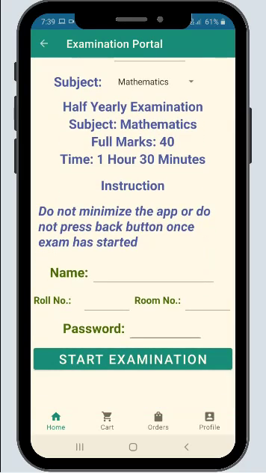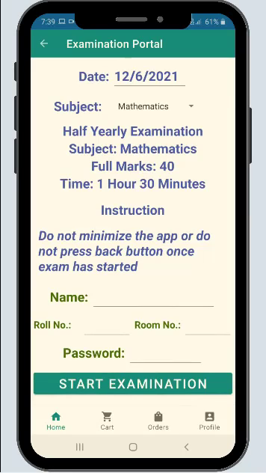Once you have clicked on the start examination button below, you should not minimize the app, or press the back button, because if you do this type of minimization or press the home button, sometimes you cannot re-enter inside the exam. So be aware of that.